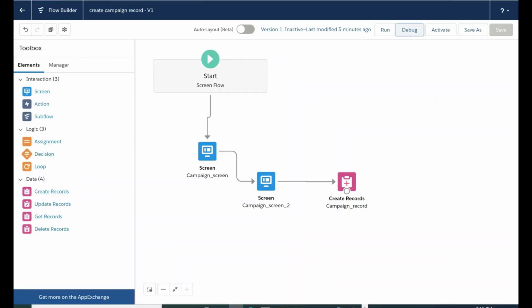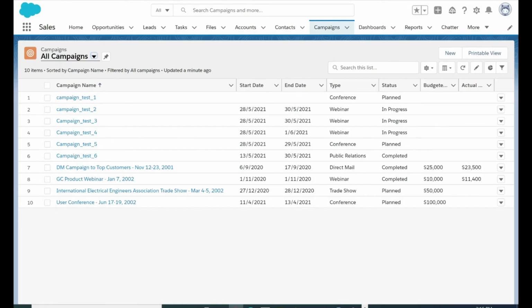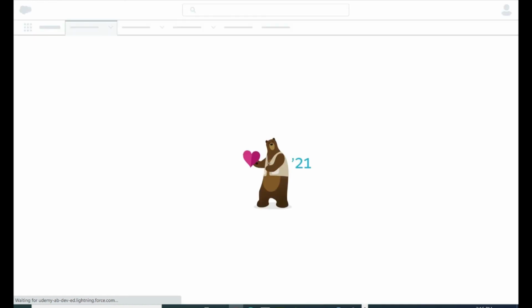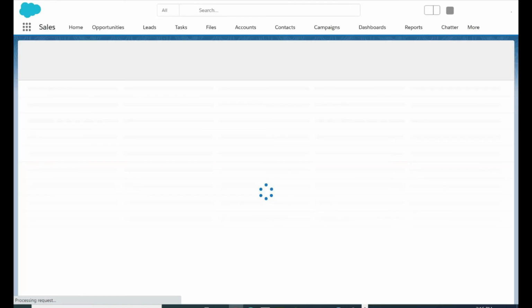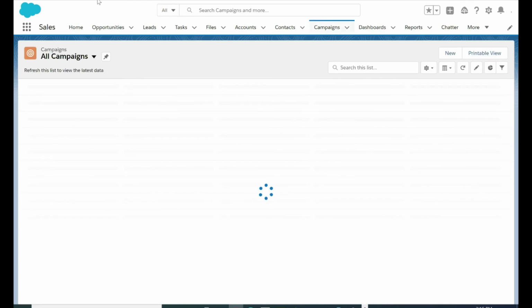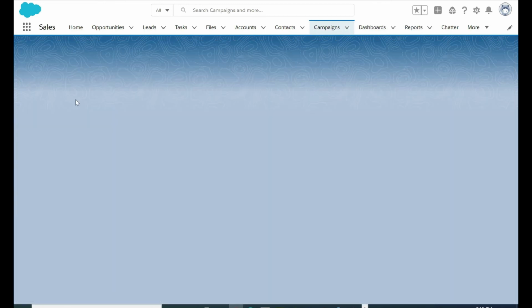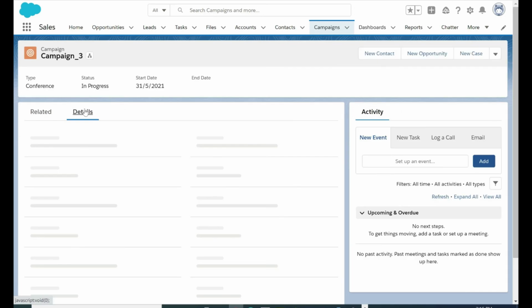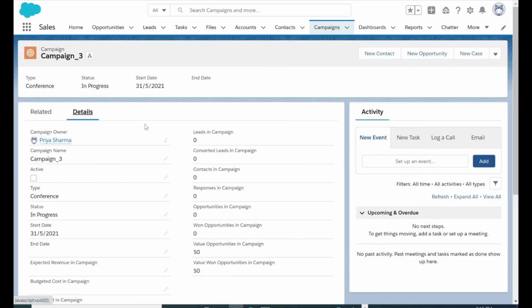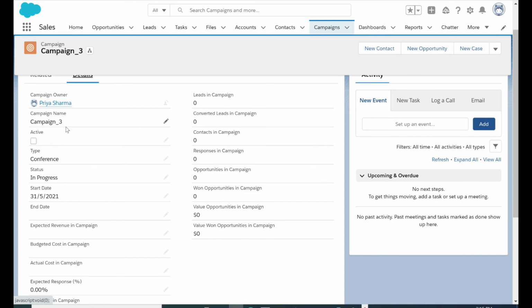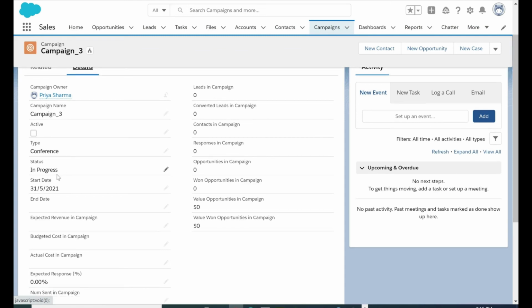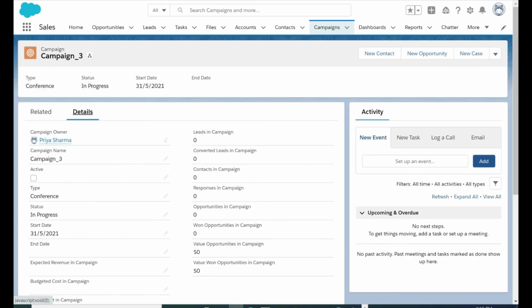Okay, so it says all done. Now if we go back to the campaign screen and let's refresh it. So as you can see here, campaign 3 campaign is created. So if we check the details, it has this campaign name as campaign 3, status as in progress, and start date as 31st of May, which is correct according to our input.